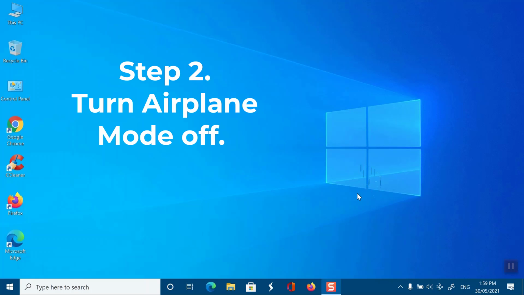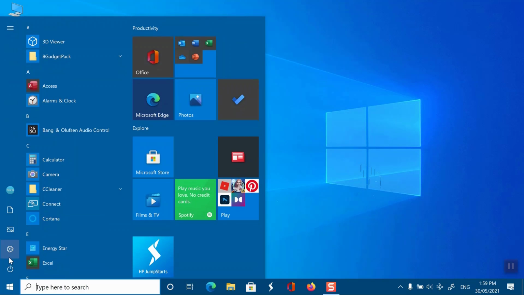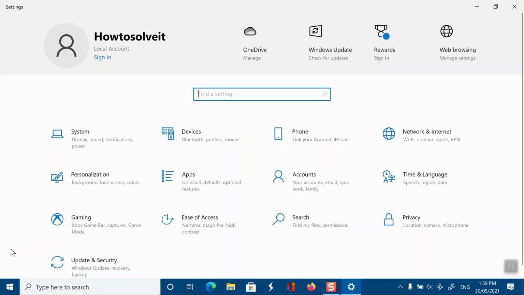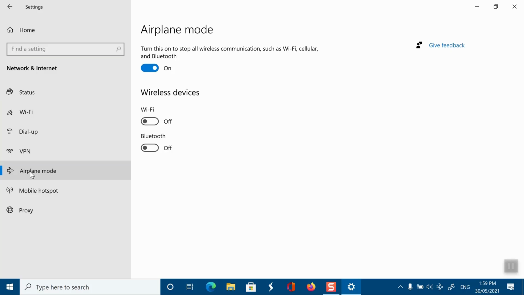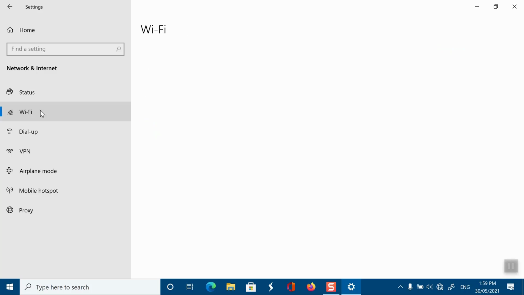Step 2. Turn airplane mode off. Airplane mode disables Wi-Fi and Bluetooth when turned on. To disable it, go to Settings, then go to Network and Internet. Then from the left select Airplane mode. If it is on, simply put it on off. Make sure Wi-Fi is turned on. Your Windows 10 device won't connect to a network if Wi-Fi has been disabled.